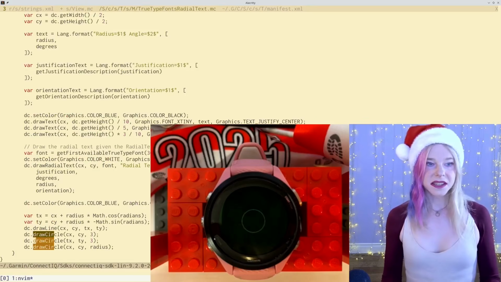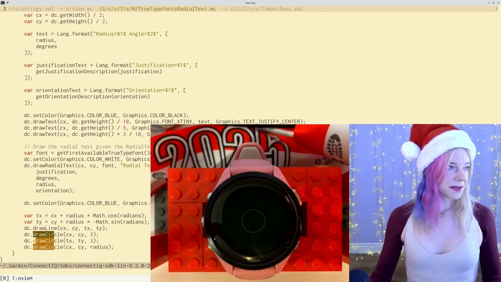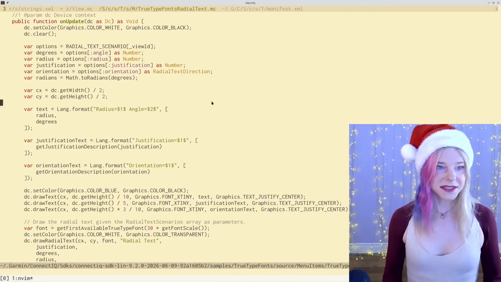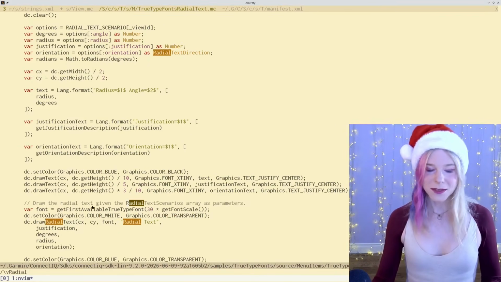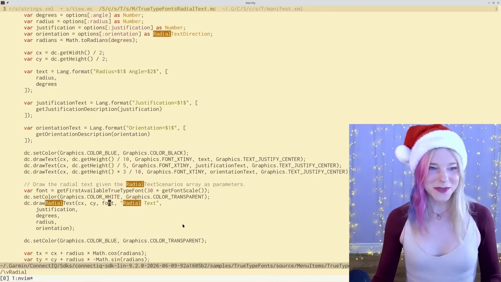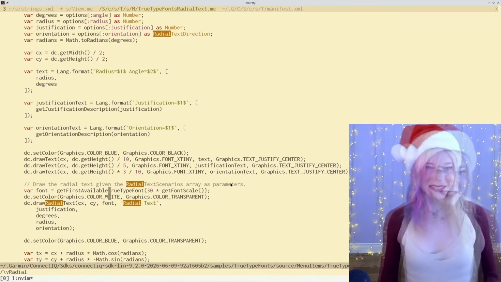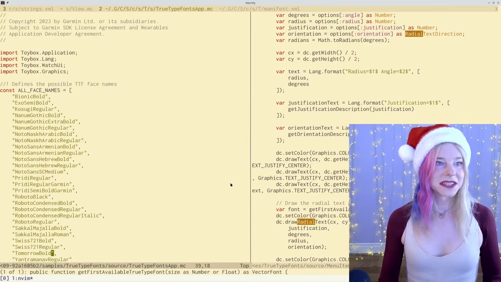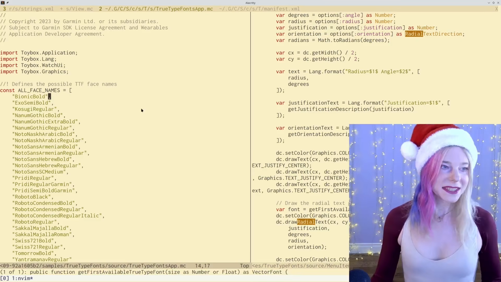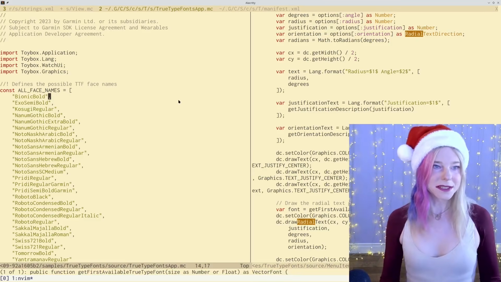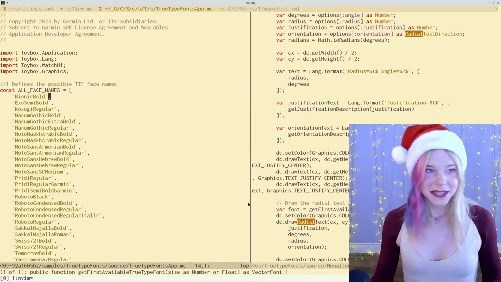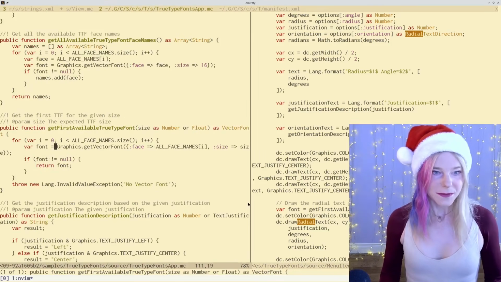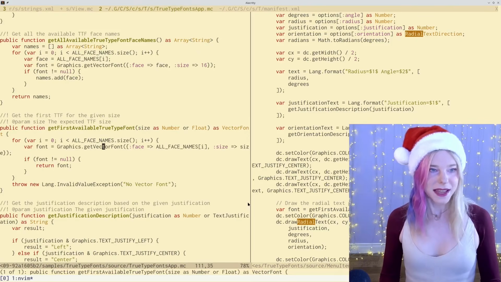The example here also gives us some radial text. I guess that's kind of the whole point, which looks fun. So let's do some radial text. So there's a get first available true type font function here. And I know Bionic Bold is their weird number font on these devices. So we'll do that. To actually get the font, it's graphics.getVectorFont, the face name and the size.